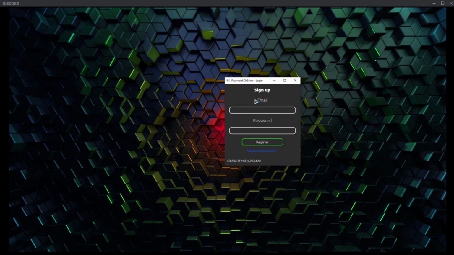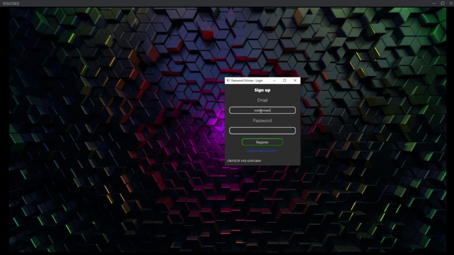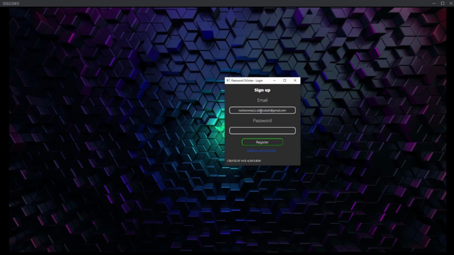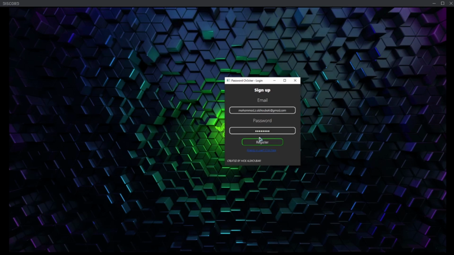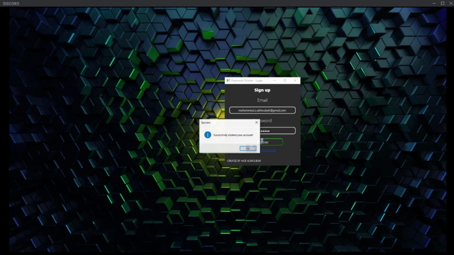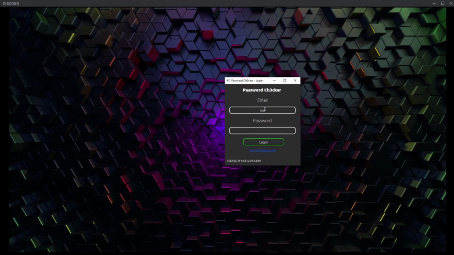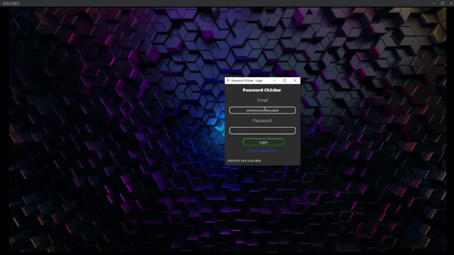For example, if I go to sign up, let me just sign up with this, and I'll get more into it in a sec. It's pretty straightforward. Successfully created my account. Then it goes to the login screen. I can log in from here.